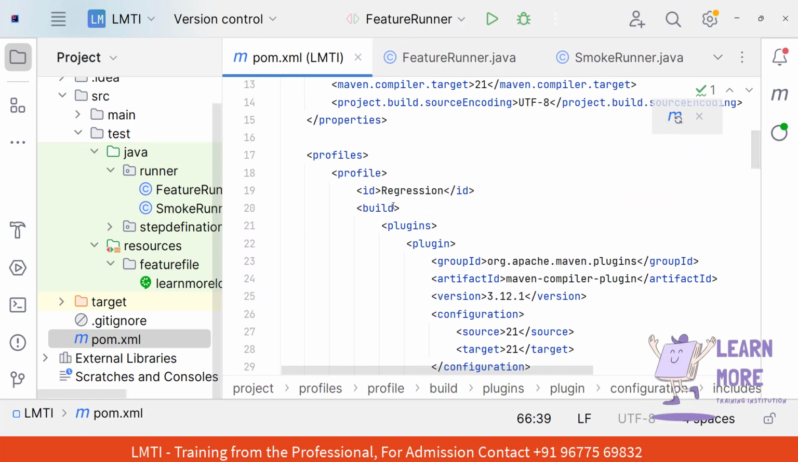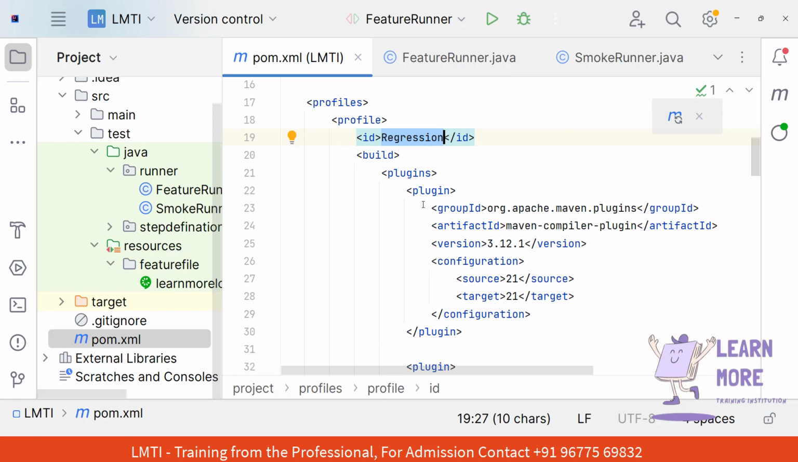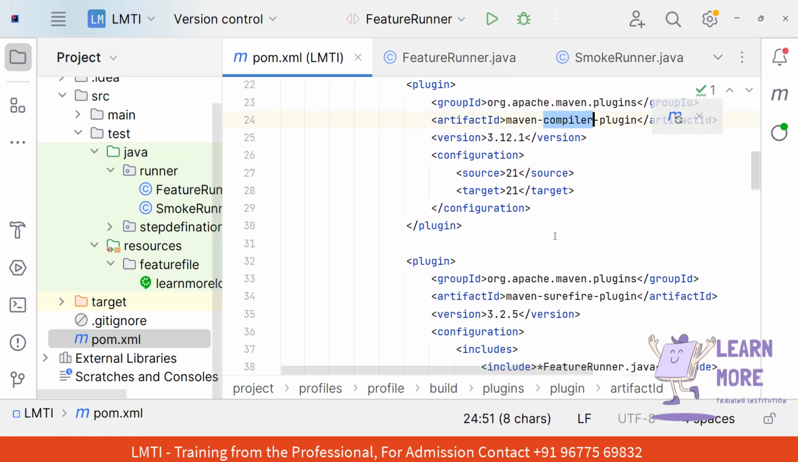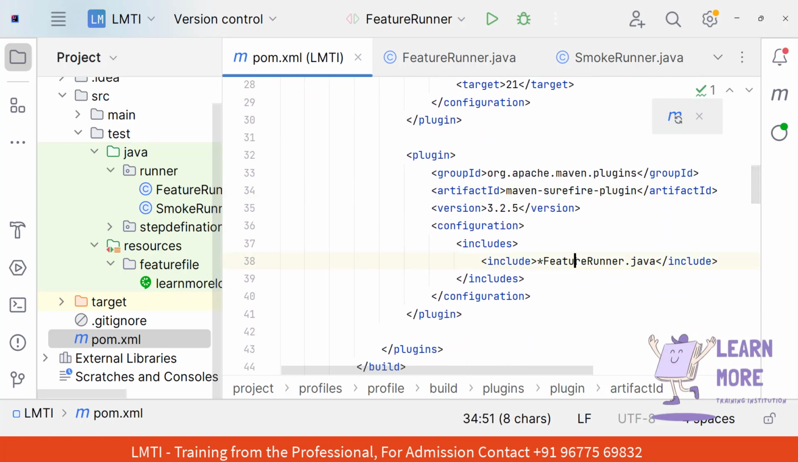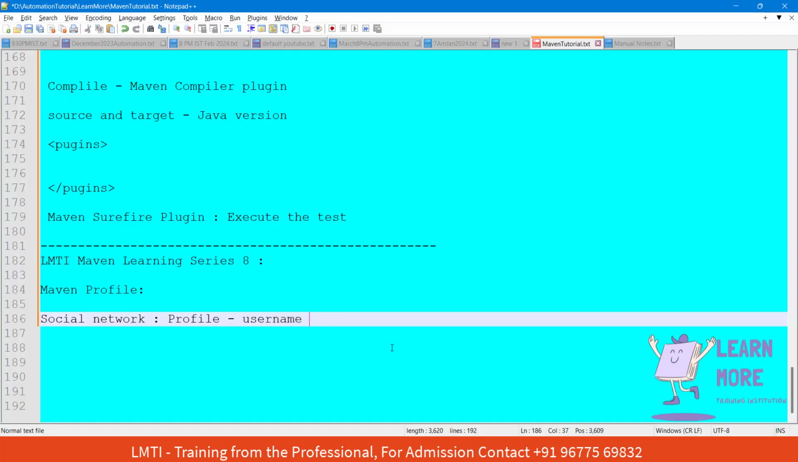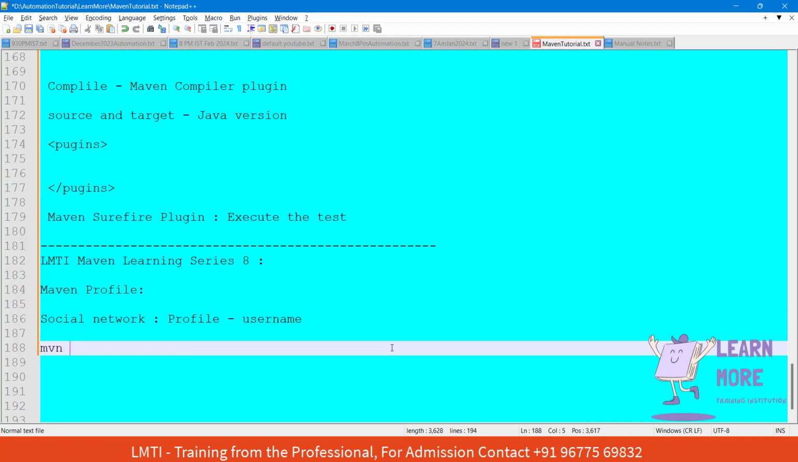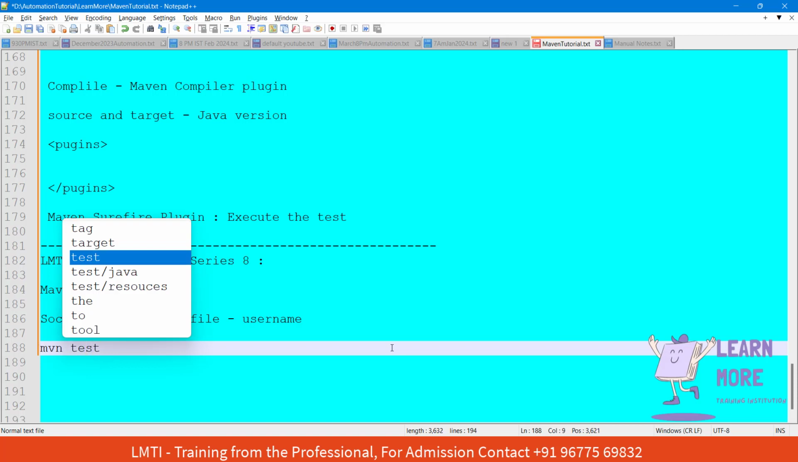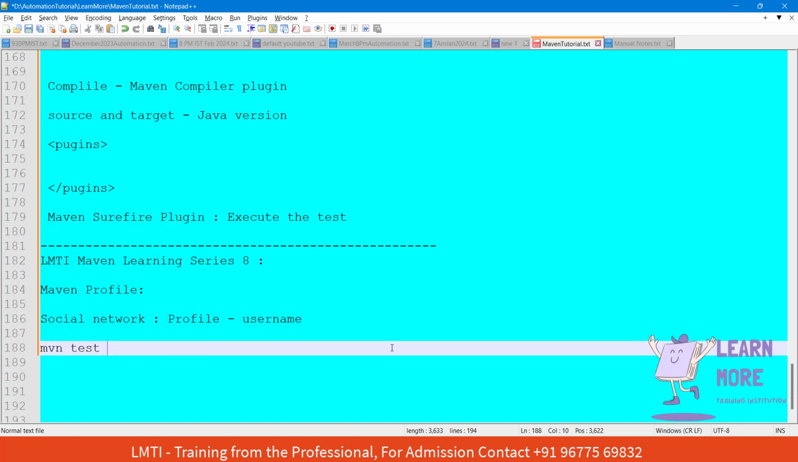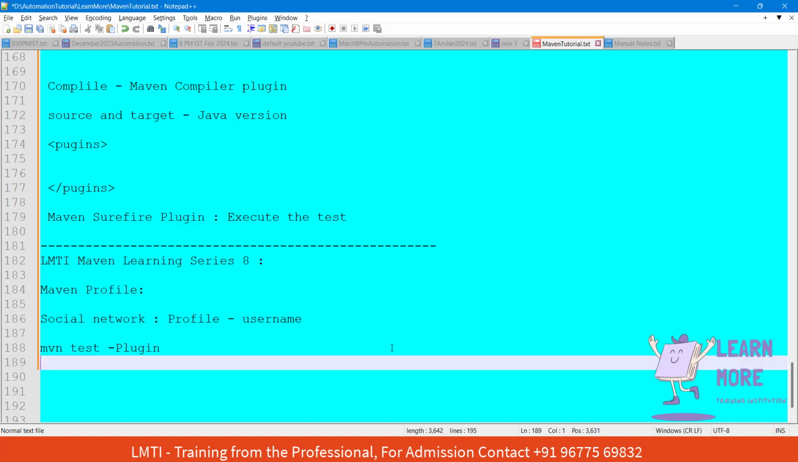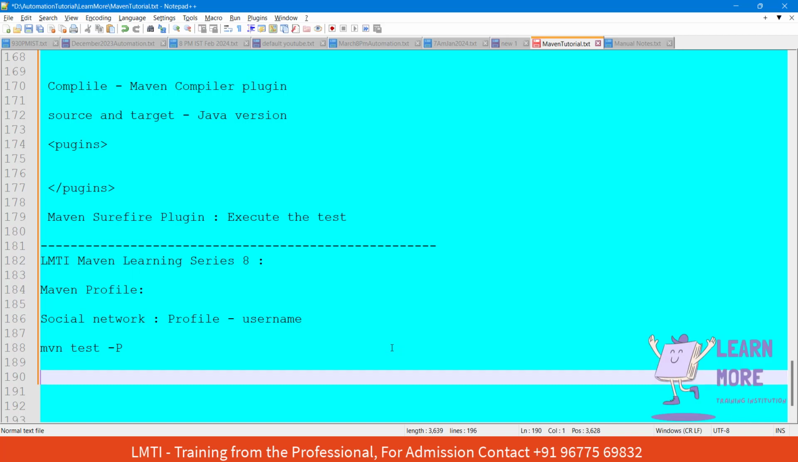We need to choose which profile to execute, and after that it will do the compile operation and then execute the respective class file. How can we do this? We have some specific commands. The shortcut for Maven is mvn. In order to run the test, we use the goal called test. Apart from that, we can configure a few other goals. We should add a space followed by a hyphen and use the notation P. The P indicates it's a profile.